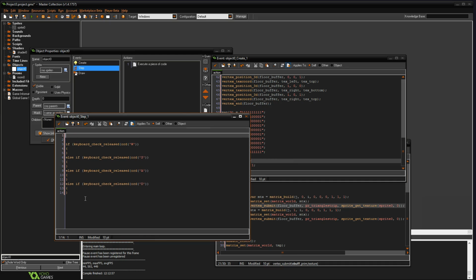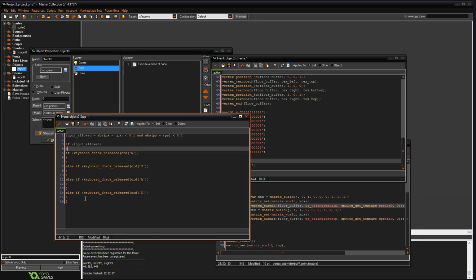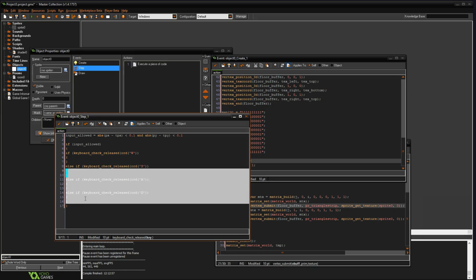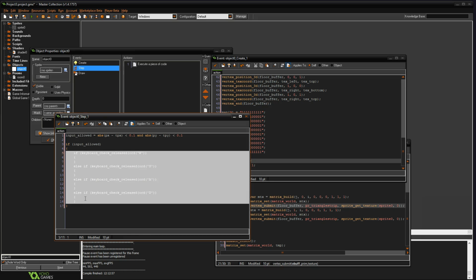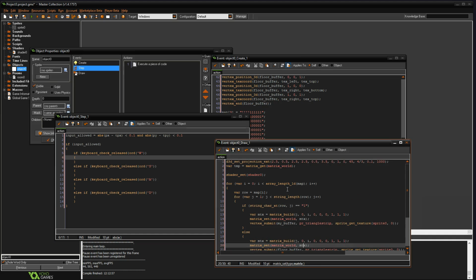We'll only listen for the key presses when tpx is almost equal to px and tpy is almost equal to py. We'll change the camera to be at px and py.